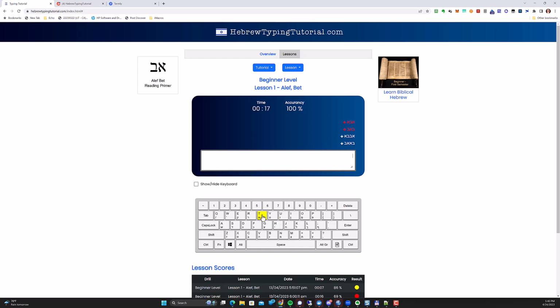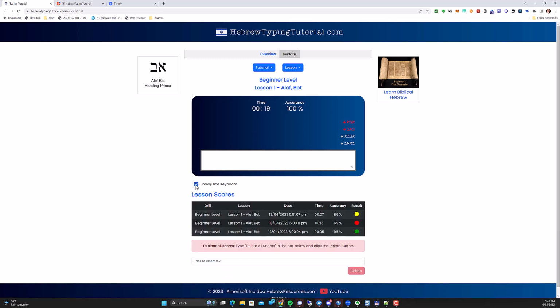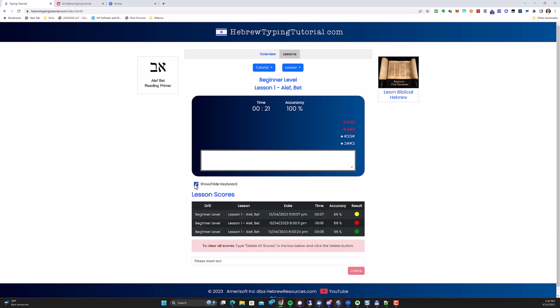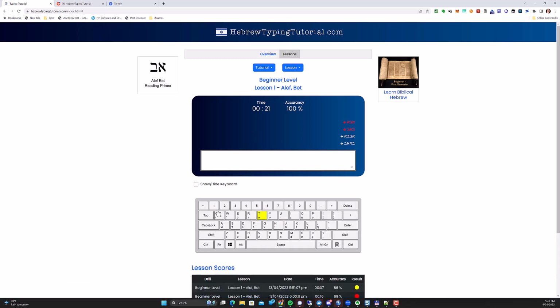So if you look down here on the keyboard, which by the way you can hide, once you get good, you don't have to look at the keyboard. You might want to hide it and then retake some of the lessons. So right now it's telling you that if you hit the T key, that is the letter for Aleph in Hebrew. So if I type T there, see how it marked that as red?